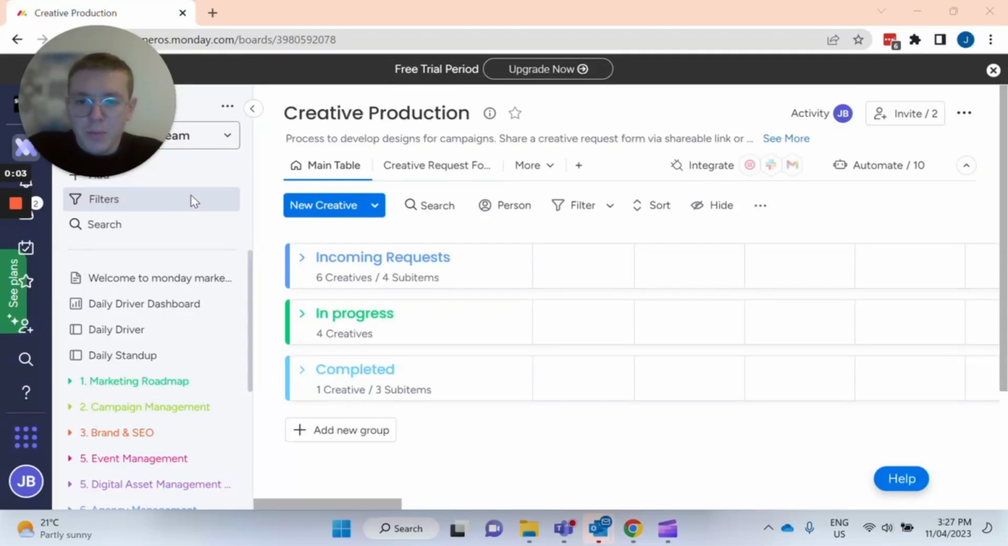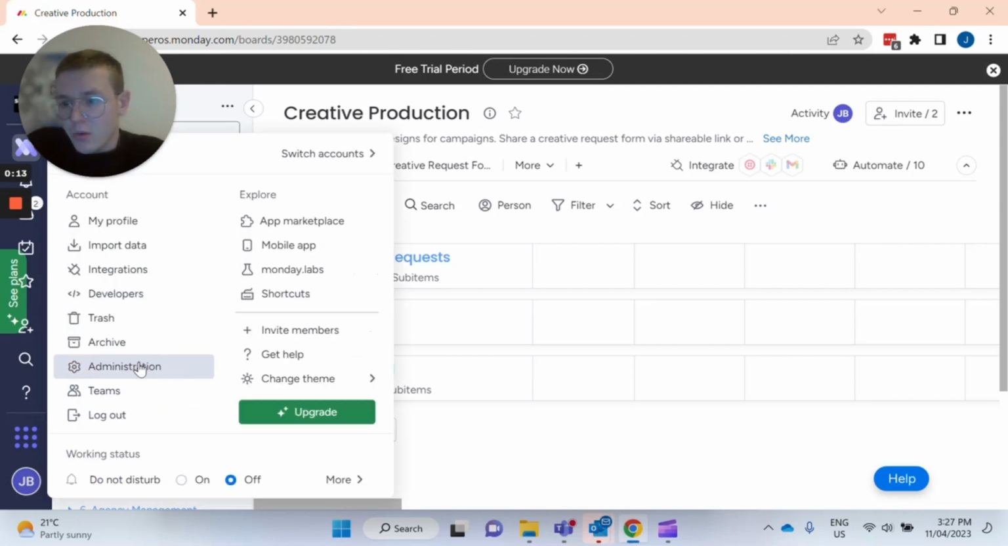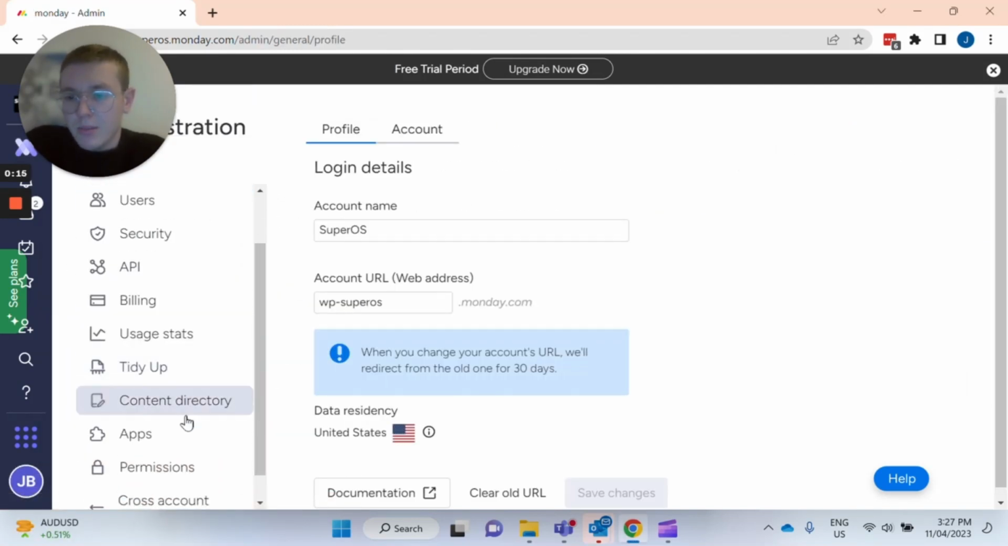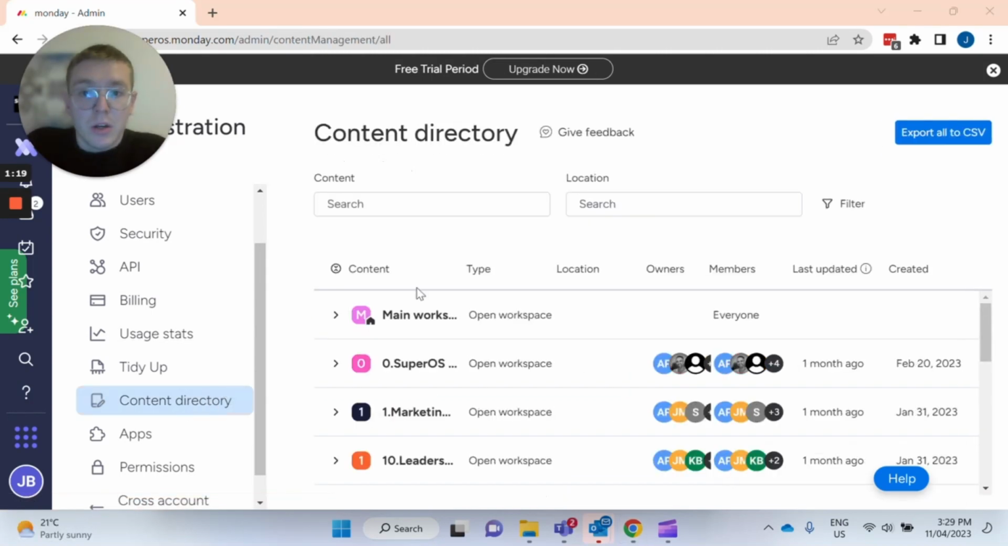Just going to show you a quick tip on how to clean up your Monday account and search through any inactive boards, workspaces, docs, or dashboards. So to do that, we're going to want to go to the content directory. To get there, we click on the icon on the bottom left, we go to administration once again, and we come to the content directory.